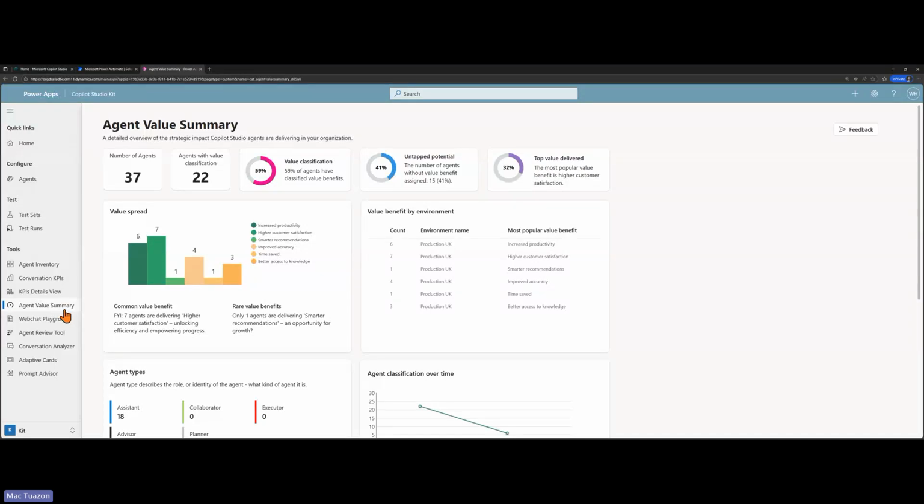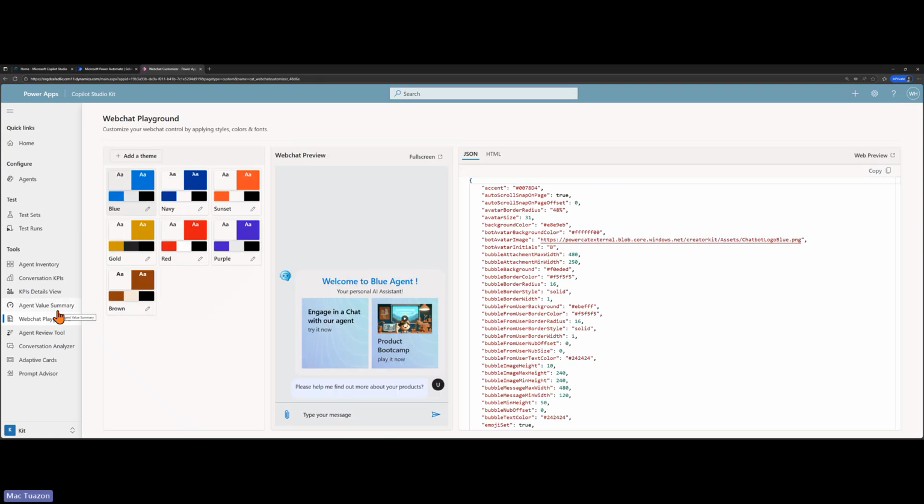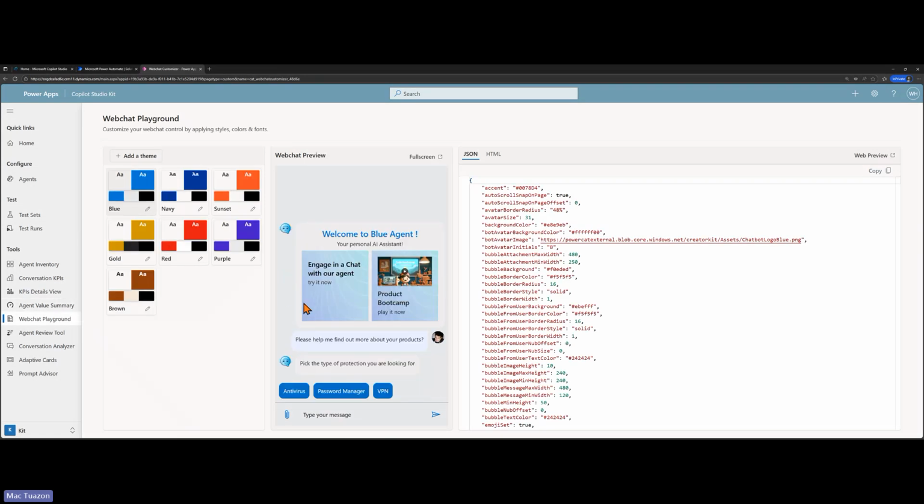Again, a lot of the details, a lot of the reference information will be in the link that we share with you later, but it will be in the GitHub Copilot Studio Kit page. You've got other really useful tools in here. You've got Web Chat Playground. So when I said earlier that I don't want to use the standard Microsoft background, the message boxes, or the look and feel, you can change that in here, and you can use the Copilot Studio Kit to do that. And you've got other really important tools like Agent Review Tool, Conversation Analyzer, Adaptive Cards, and Prompt Advisor.